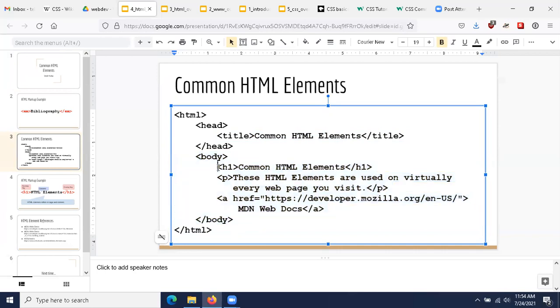So things that we can have: headers. H1 is the highest or the largest header. There are headers from H1 to H6, and H6 is obviously very, very small. We also have paragraphs. So there's the opening tag of the paragraph and the closing tag of the paragraph, and inside would be basically a paragraph of content that we want on our website.